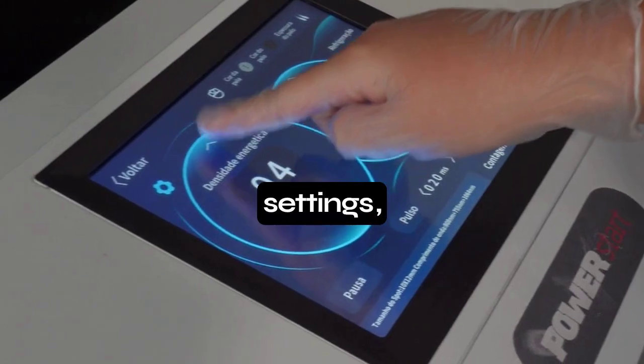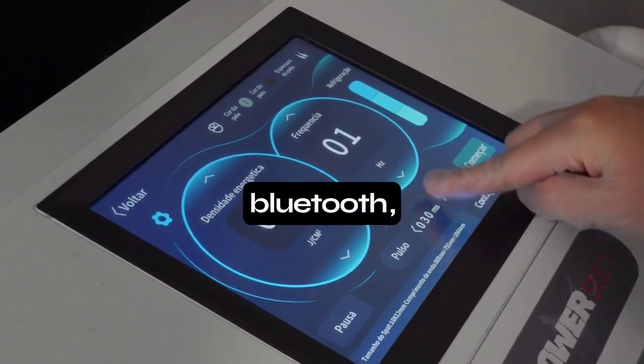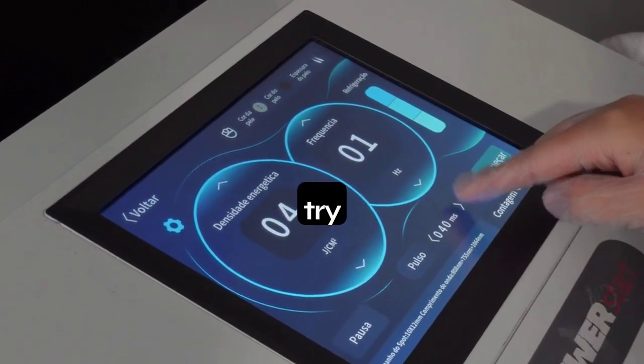Quick recap: Settings, System, Reset Options, Reset Wi-Fi, Mobile and Bluetooth, Authorize and Done. Try reconnecting now.